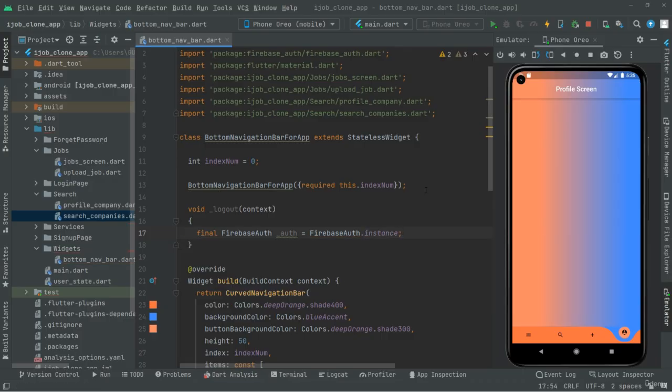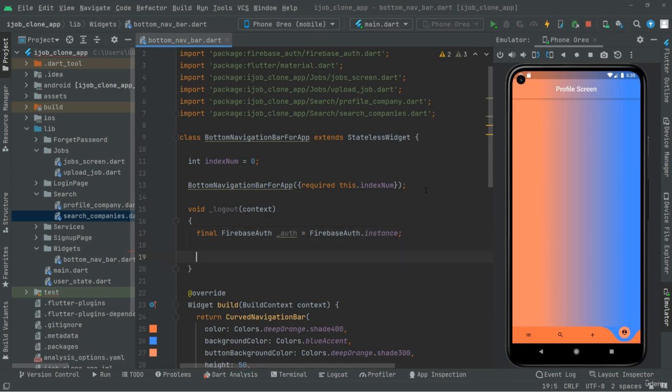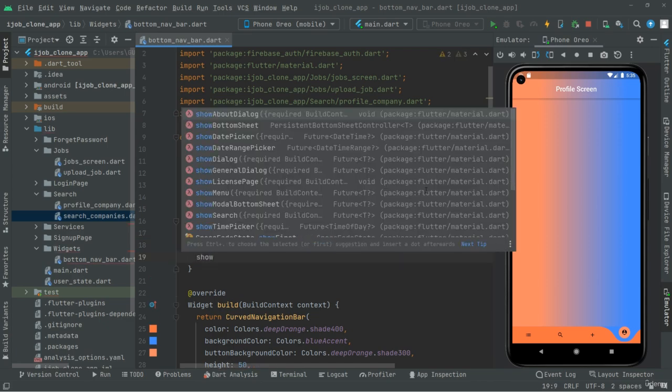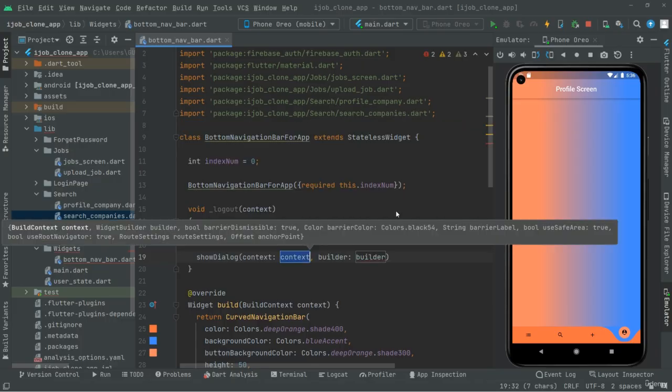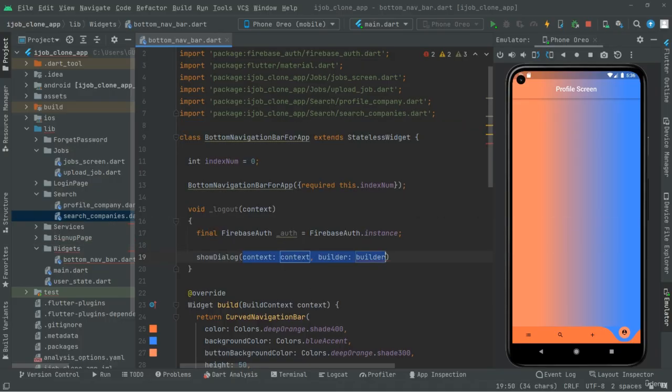Right after we will create a show dialog in here in which we will implement the code for the logout button. So there will be a kind of dialog box. So let's go and implement that. So in here we will say showDialog, it's going to take the context, builder. We will remove it for now. We will just add it in a while. Right in here, put semicolon and take this down.